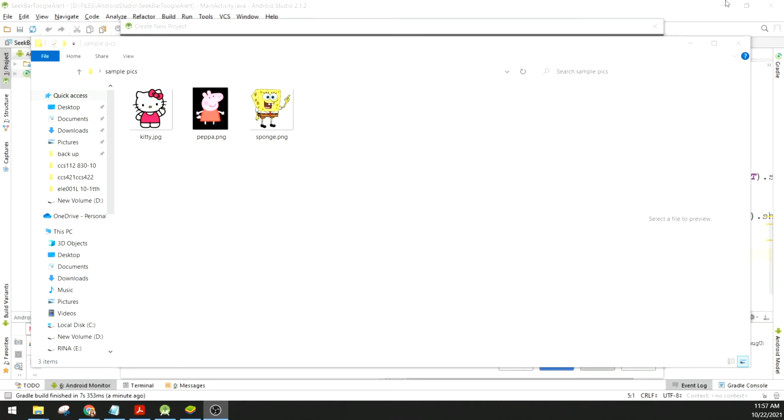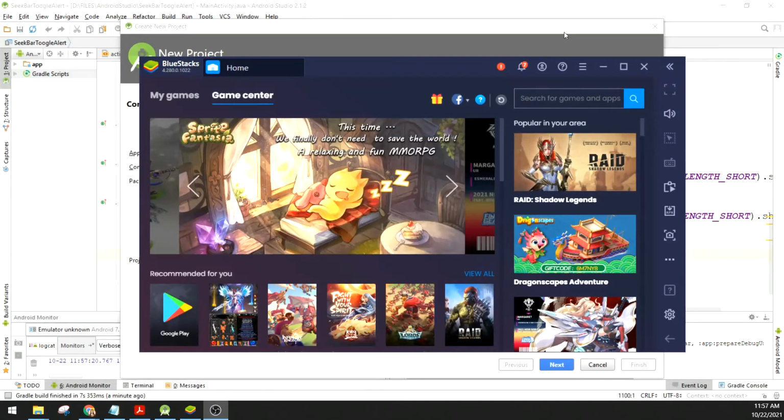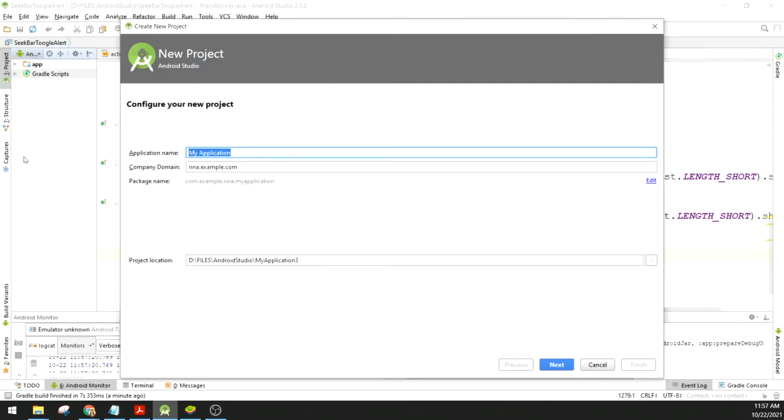Okay, for today we're going to discuss custom list view for Android Studio. But the custom list view has a button which is add and an insert button. Okay, so I have here my blue stock, and we'll have here custom list view delete.